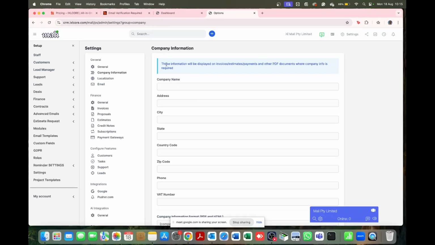Like we have the highlights here. This is information that will be displayed on all company documentation. When you're doing invoices, estimates, payments, any document we're going to set up, we're going to have all this. So the same information can be repeated, which is Mali Pty Limited. Mali is based at the Circle, Douglas Crow Drive. It's in Durban.